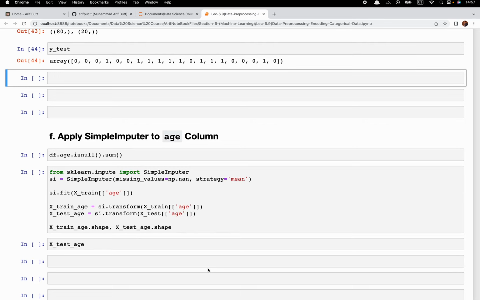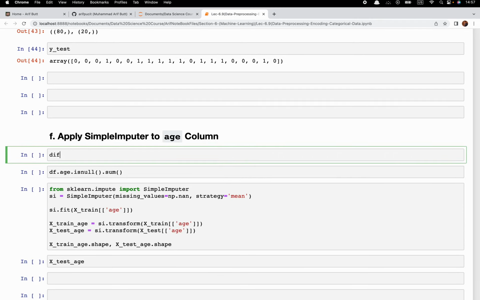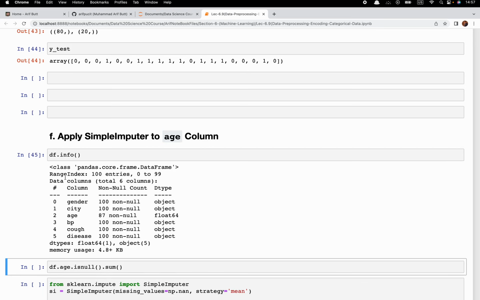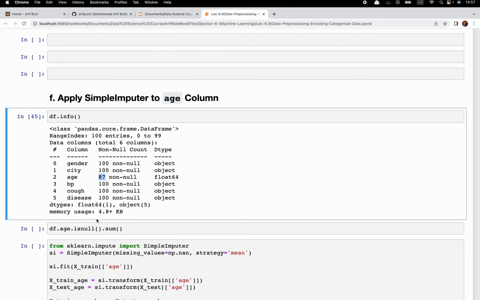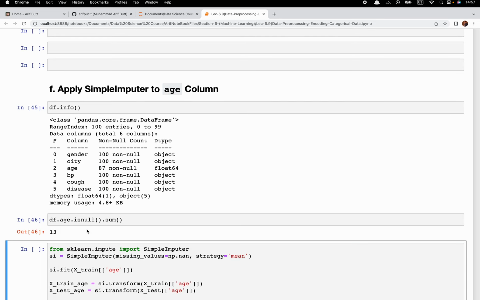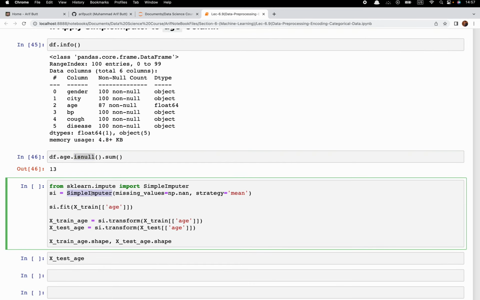Great. For completeness, my dear friends, let me apply a simple imputer as well on this. Let me show you what we have seen before as well. df dot info. And remember that age column was a numerical column having 13 missing values. And of course, we can check out the total count using the isNull method on this column of the data frame. And for that, we have seen in our previous session the simple imputer transformer. I'm just using that simple imputer on this data frame. And we have done this thing in detail in our previous session.